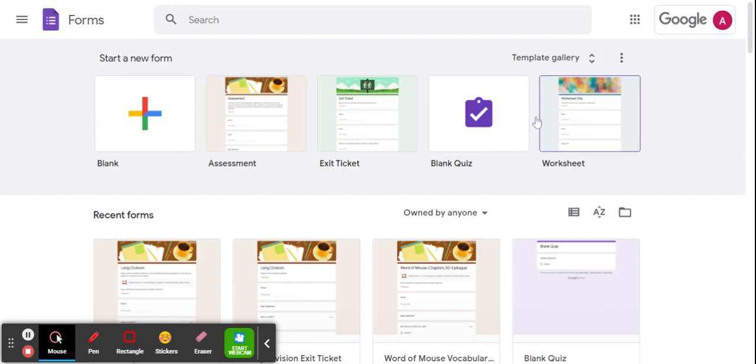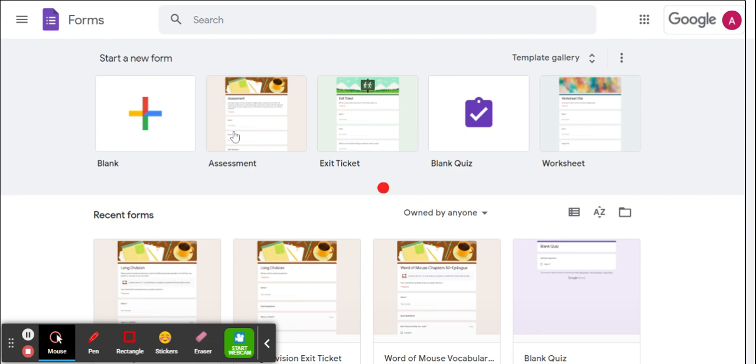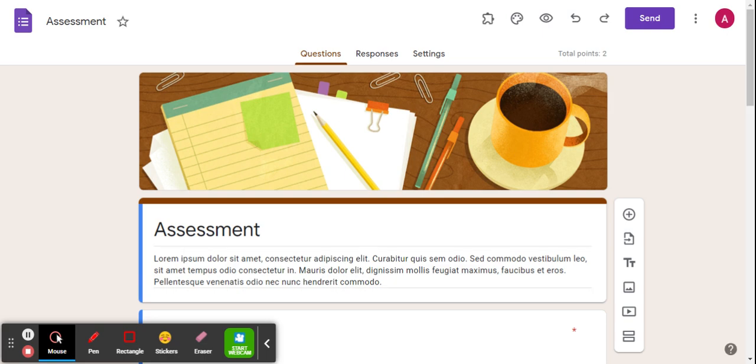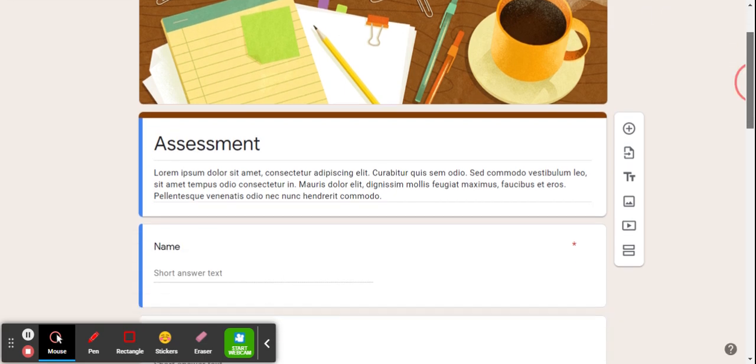But I love this because they have templates that are already created for you to use, or you can select a blank one, which you can create your own Google form. I always love using the assessment template just because they already have the answer key and everything set up, so it's a little easier to use, in my opinion.